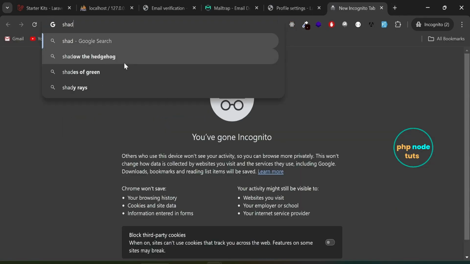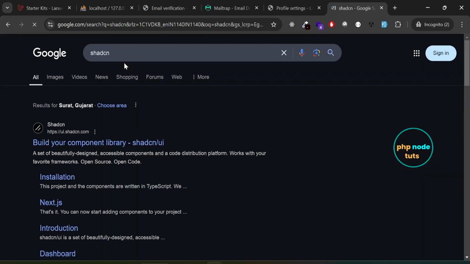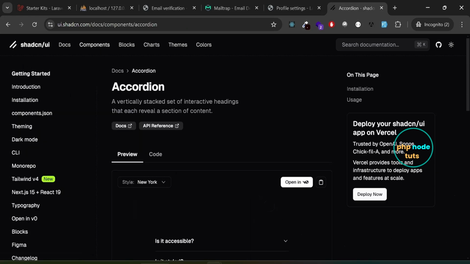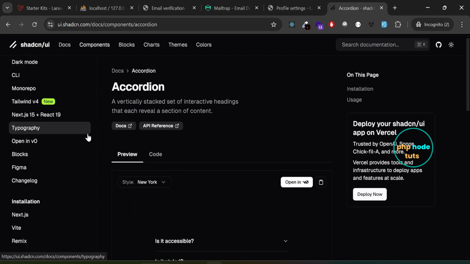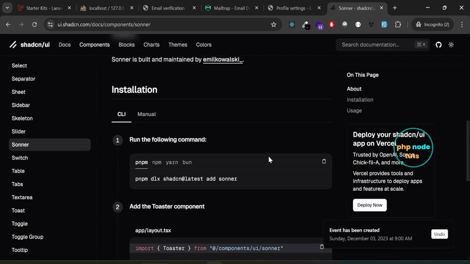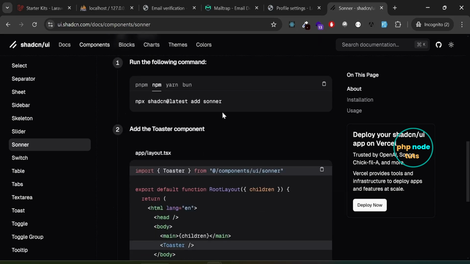In Google, type shadcn and press Enter. Click on this link. Click on Components. Look for Sonner component. Click on Show Toast to see the toast appear on the right side. Click on npm. Here is the command to install the component.